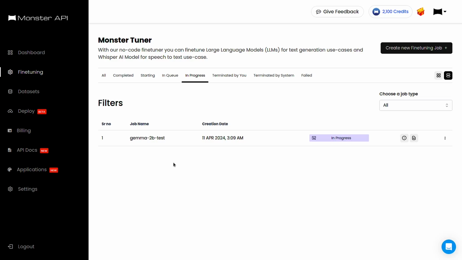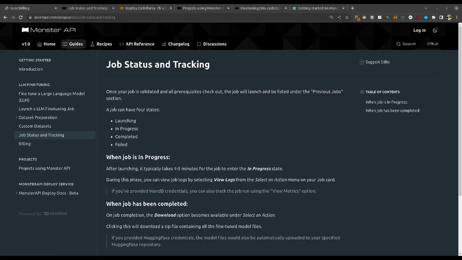So these will all be available to you and ready-made once the whole fine-tuning is done. So that was the workflow of fine-tuning.